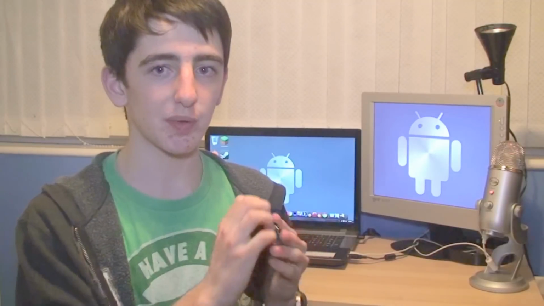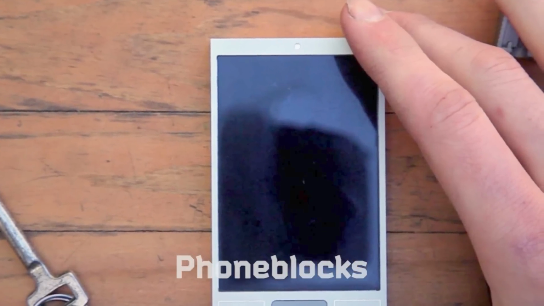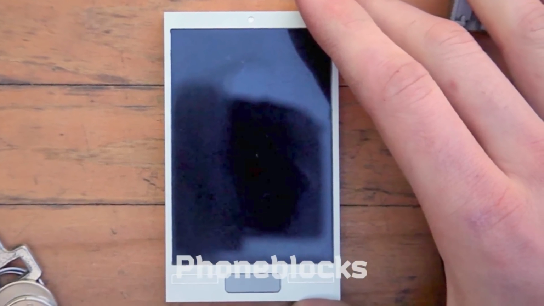Now, if I had PhoneBlocks, or a PhoneBlocks type phone, I would be able to open up the back, take out, say, the processor, and whip in a new one. And that would be all great. Because now my phone is quite old, and it doesn't run apps as well as I want it to. If I'm running more than one app, it becomes laggy. And even if I'm downloading something and then I try to play a game, it's literally impossible because of how slow my phone is at the moment.